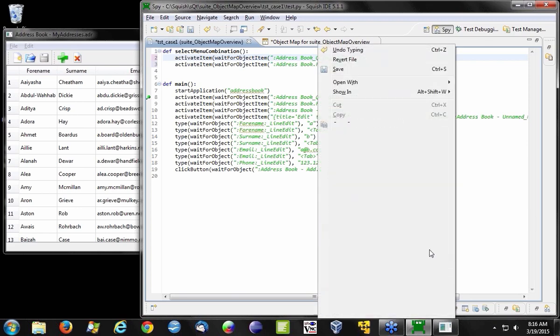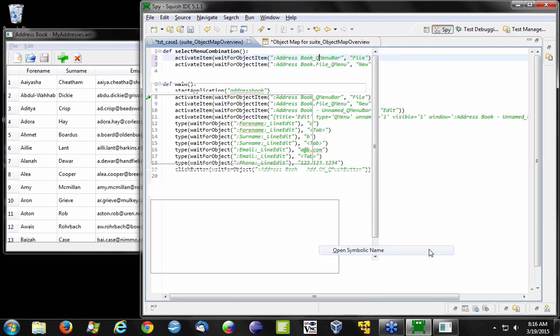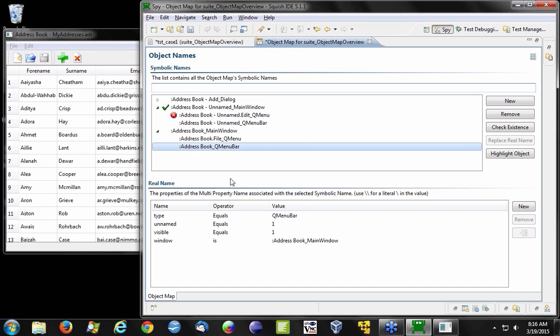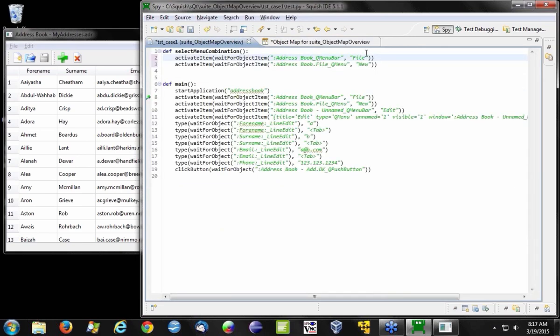will open it in the object map. And you can see that on Q menu bar, it's not impacted by any changes in the title of the window. It's not impacted by what file menu you're selecting. Whatever you're selecting is driven more by this right here. So we'll want a variable for that one. We'll call this one menu and replace it here with menu.